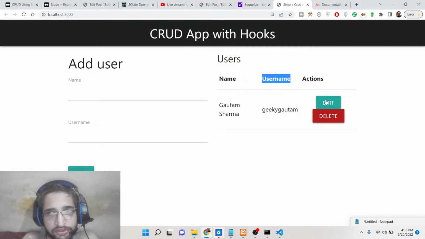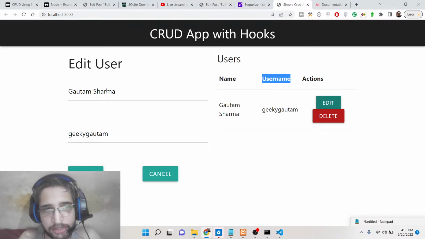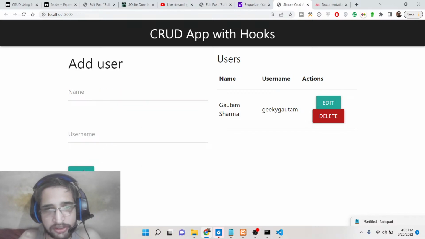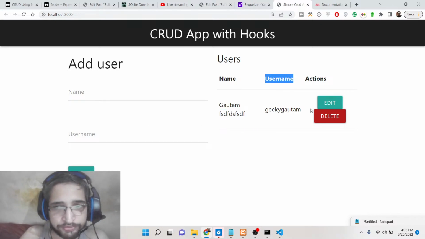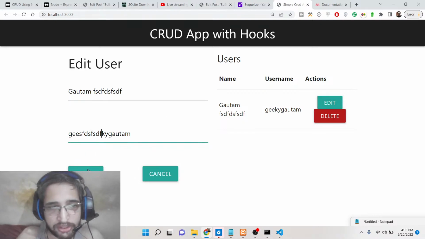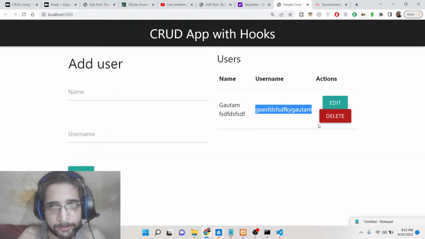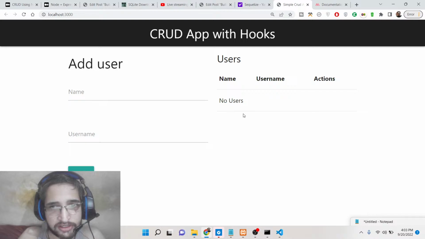And these two actions you can perform, guys. You can edit the user, you can update the values. Let me change the value to something. Click update. You can see the name of the user has been successfully changed here. And if you want to change the username, you can even update the username as well. If you want to delete it, simply click the delete button and you can see delete is performed.